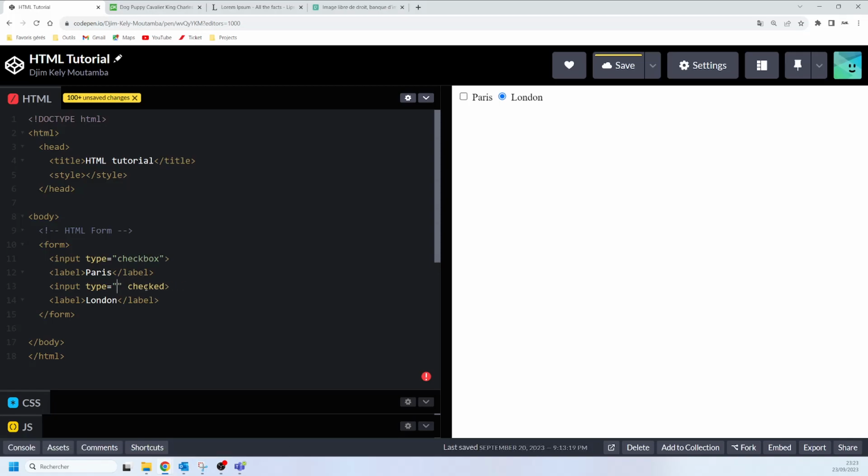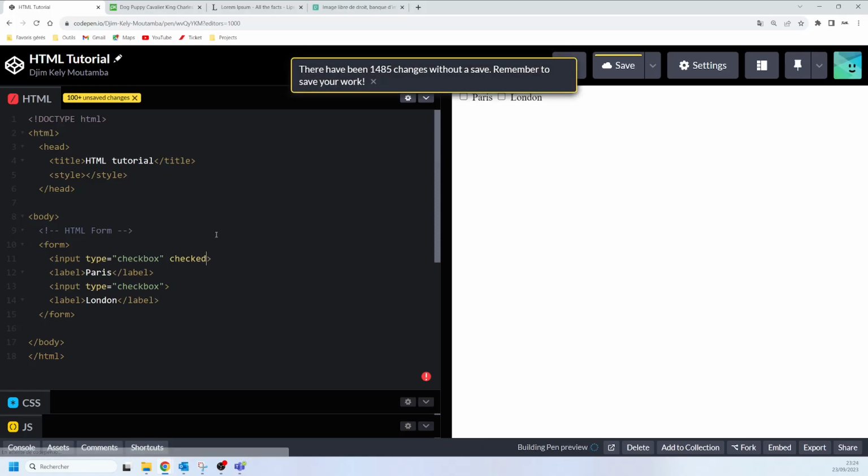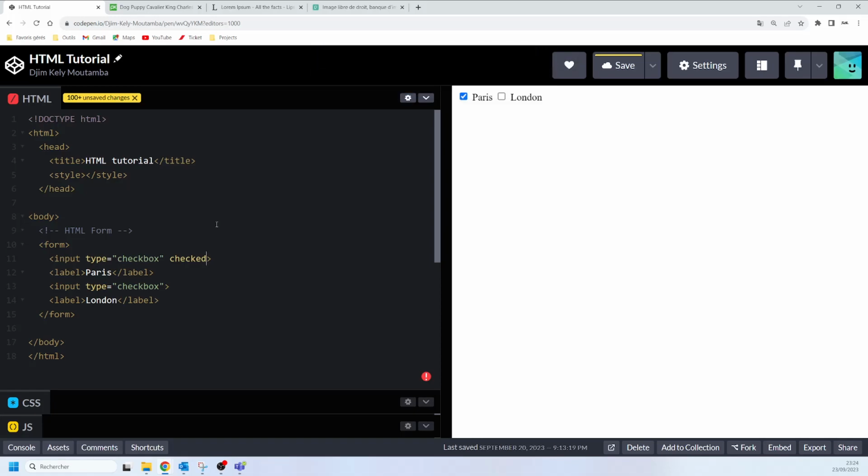For example, if I say checkbox as well, now you can see the second checkbox is going to be pre-selected. If I remove checked here and write it up here, the second checkbox is going to be pre-selected. So that's basically a restriction that you can bring depending on the requirements.